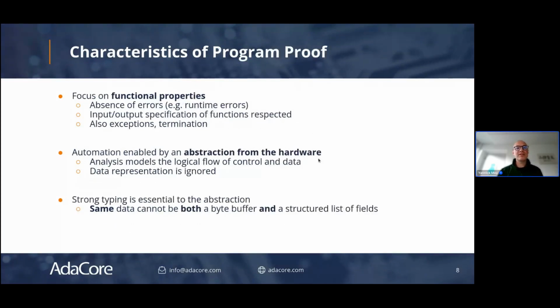Now let's contrast that with the characteristics for program proof. Program proof focuses on functional properties. So that might be both absence of negative properties, so absence of errors, think, for example, runtime errors, and that includes memory safety, which is essential for security, as well as positive properties, so checking that the input-output specification of a function is respected. With the latest version of Spark Pro, we can also check behavior in case of exceptions and proper termination.